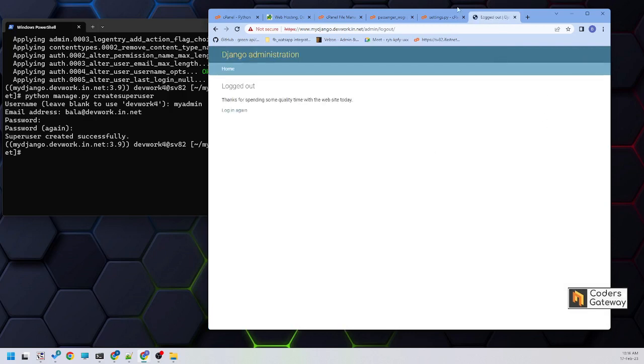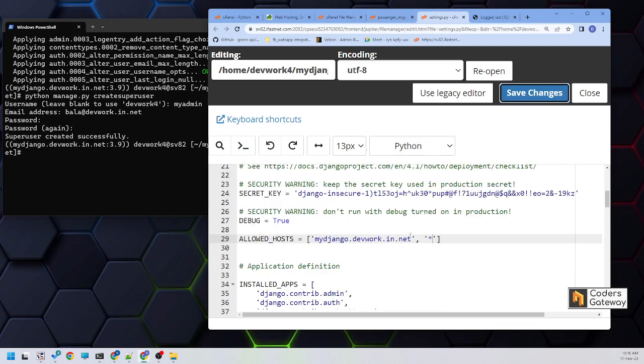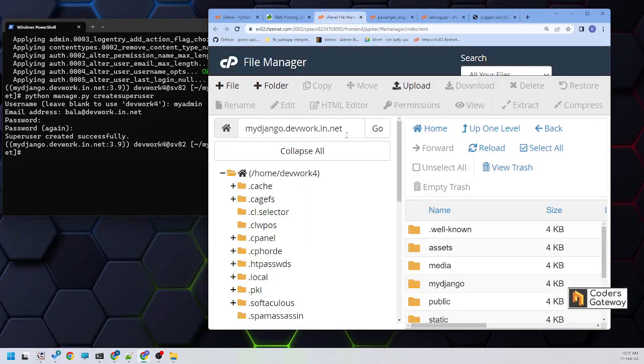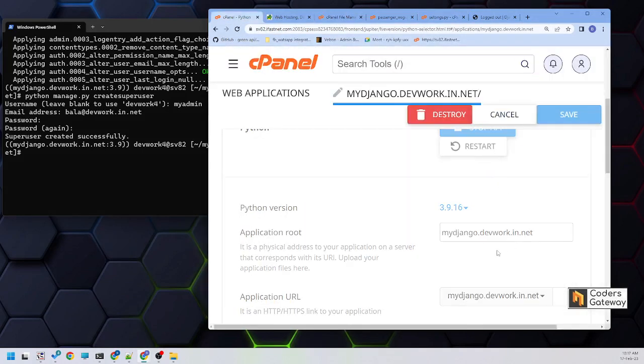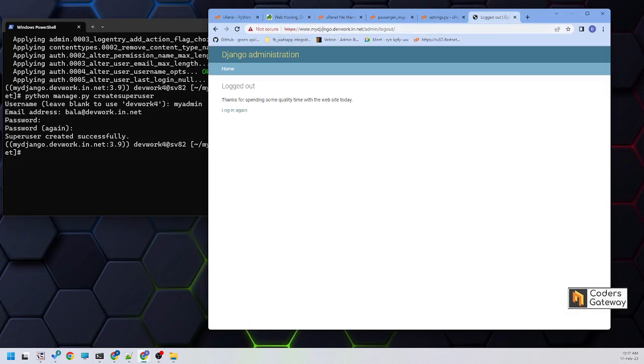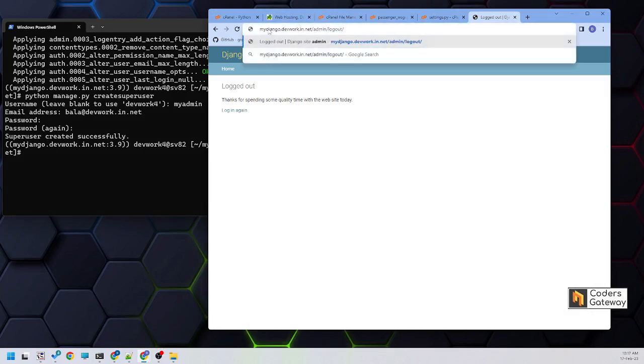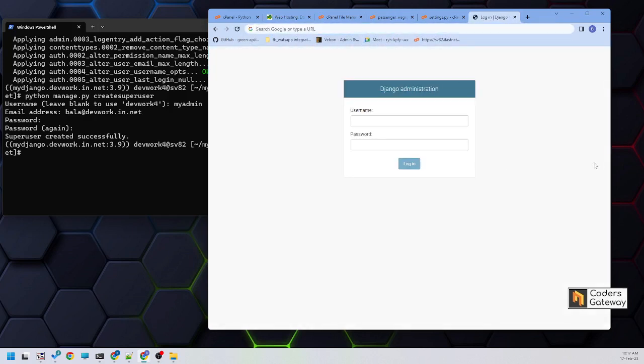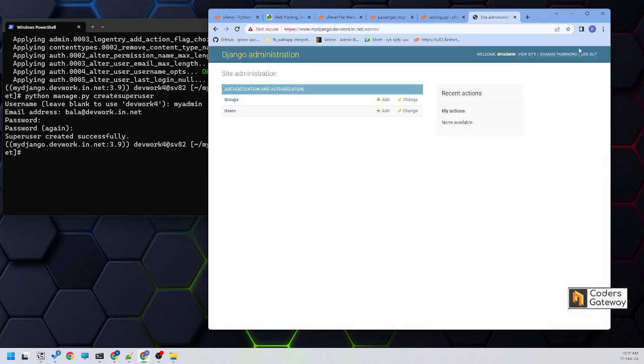Okay, it is very simple how to do all the setups like this. If you want www dot, you can give it, or if you don't want a star for all, you can remove it, then go to your cPanel and restart it. That's it. Automatically it will work without any problem. So my admin, I can give my password, login. That's it. It's working fine.